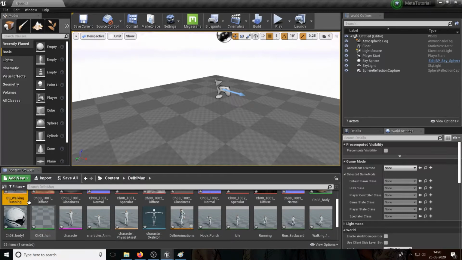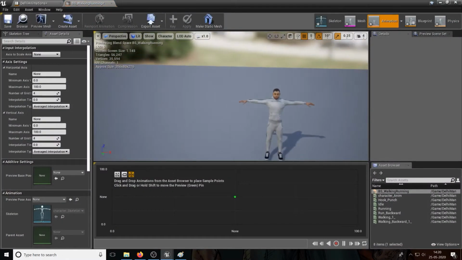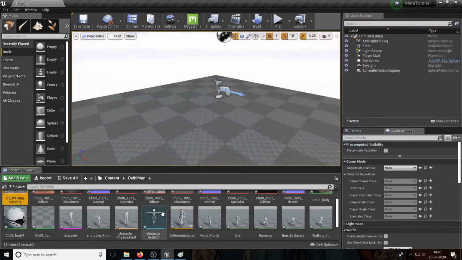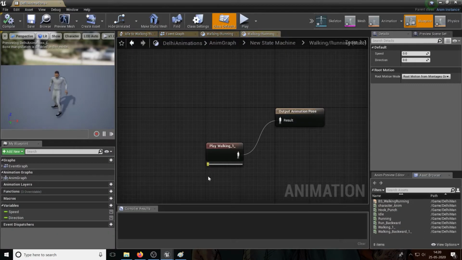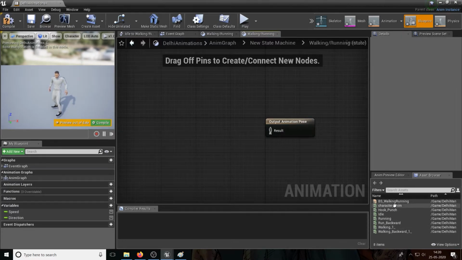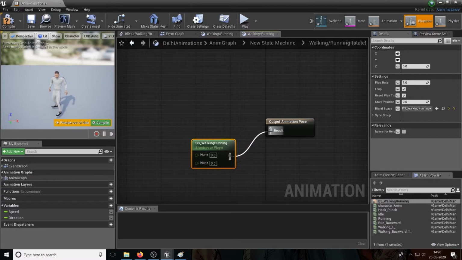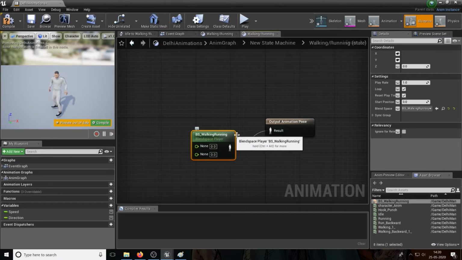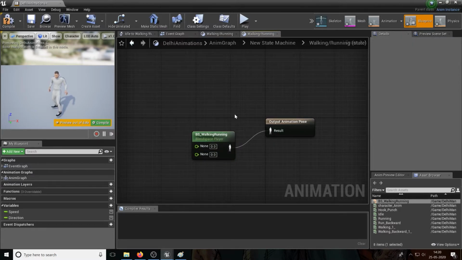And this is going to be empty right now. There's going to be nothing. It's just going to be idle. But we'll work on that in a bit. So let's go back to our animations, and instead of this play walking_1, we'll delete that. Let's take this BS walking_running and place it here. Now there are two variables that it needs, but that's because it's a two-dimensional blend space. Blend spaces are either one-dimensional or two-dimensional, but we haven't named any of this.